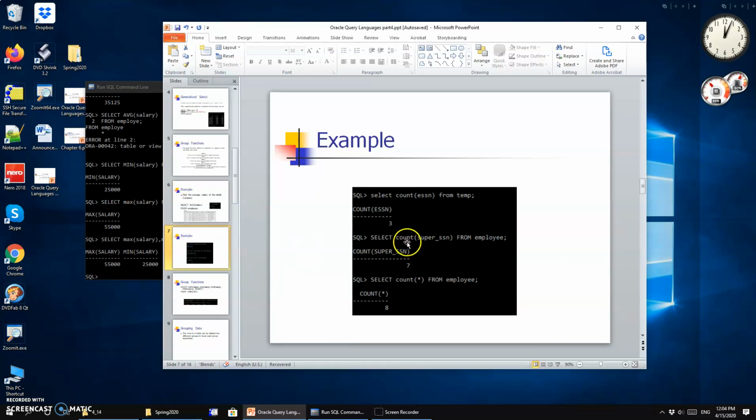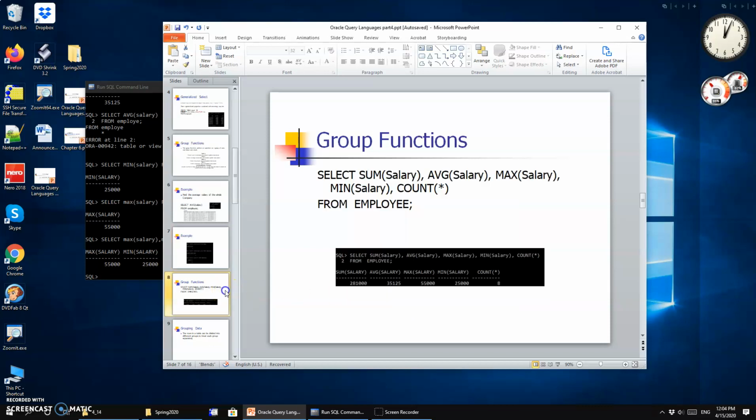So if we simply count supervisor SSN, then we will get only 7. However, if we count star, we will be able to include the null value and see how many individual tuples we have, so we get 8 over here. By doing so, we can generate a summary of all kinds of information that we want into a select, and this gives you an example to show you that select is actually pretty powerful in terms of doing many different operations.